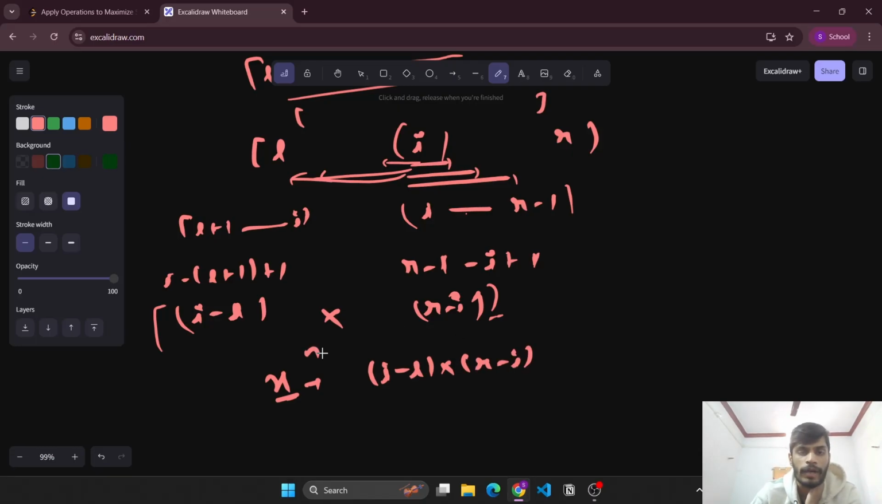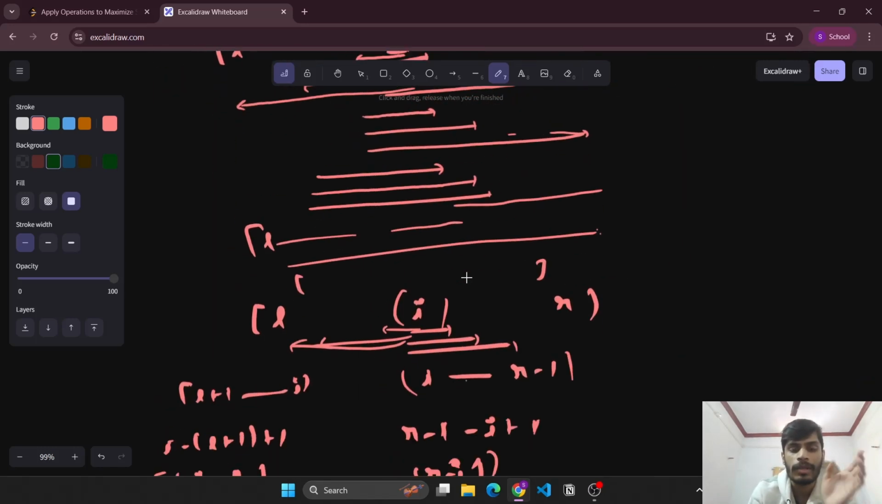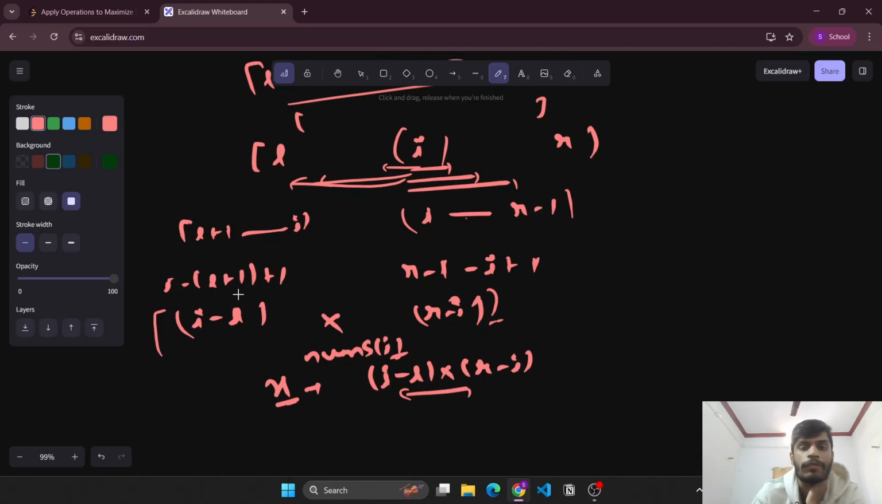So each nums of I will calculate these two values, the left side as well as the right side, and it will have these many subarrays to which it is contributing. Now what did we want? We wanted to find out how do we find this left as well as right.